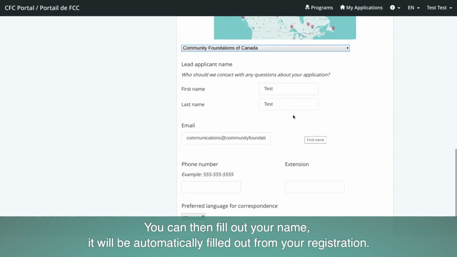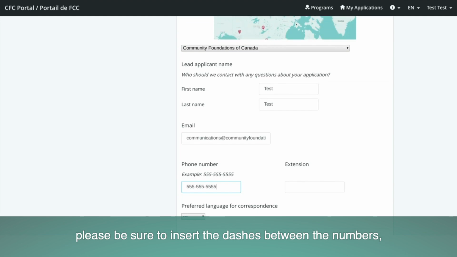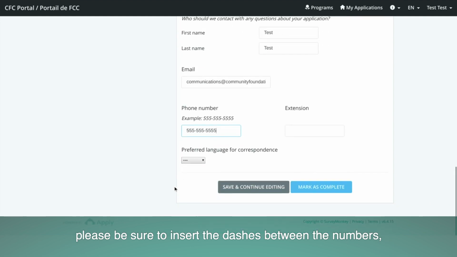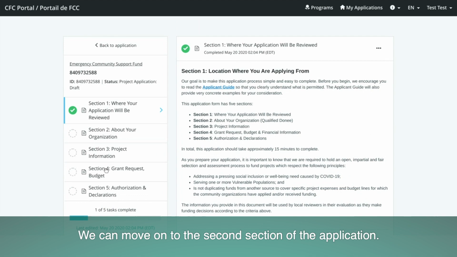You can then fill out your name. It will be automatically filled out from your registration, the email, your phone number. And with your phone number, please be sure to insert the dashes between the numbers. And your preferred language of correspondence, English and French. Once that's been marked as complete, I'll move on to the second section of the application.